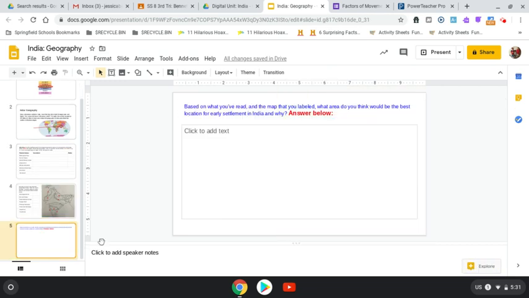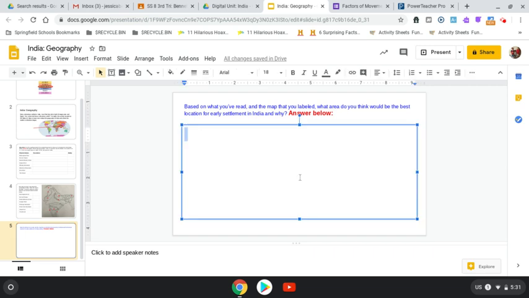And finally, the final part of this assignment is that you're going to need to answer the following written response. And that question says, based on what you've read and the map that you labeled, what area do you think would be the best location for early settlement in India and why? So you can answer that actually right here, right in this slideshow. And as long as you can give me some good reasons behind the answer that you have chosen, you won't lose any points. It's your opinion. Which one do you think would be the best to live near and why?